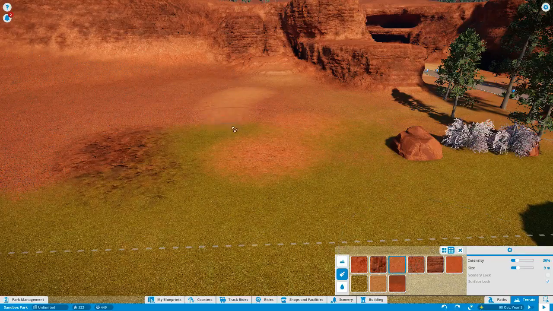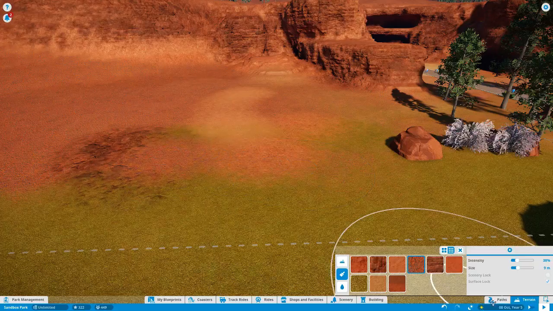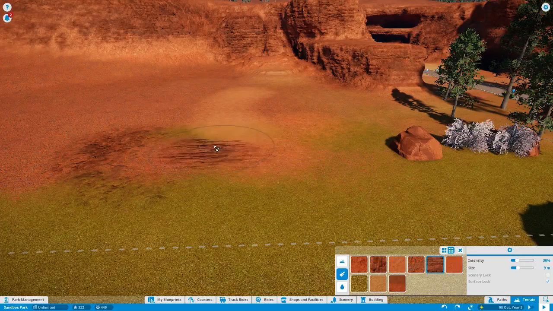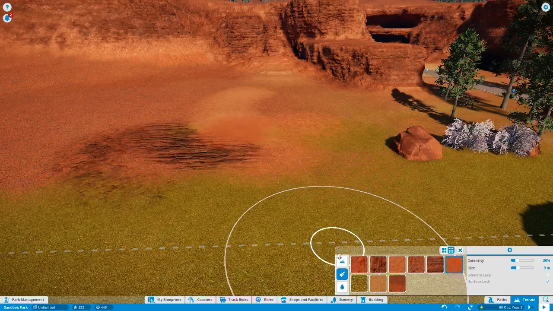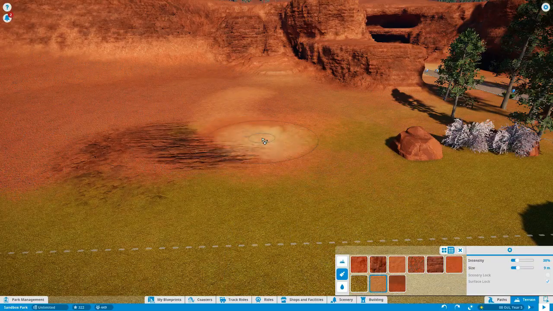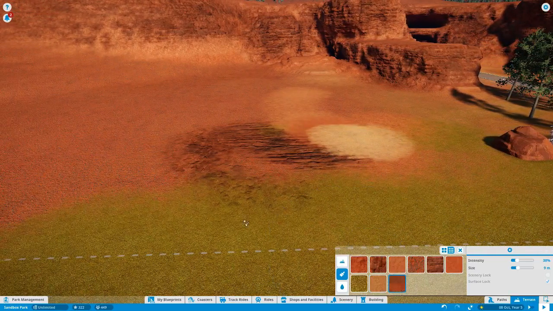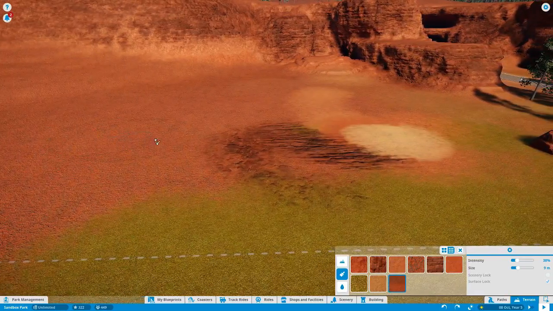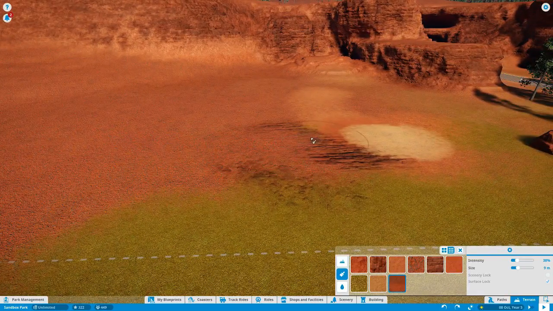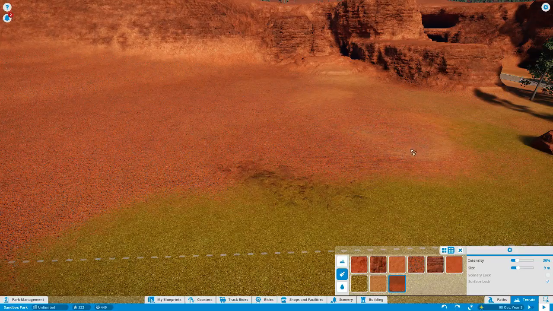Pretty amazing, isn't it? Pretty darn amazing. And this is the colour of my sand, so if I want to put it all back to normal, oh look at that, is that magic? No, that's the Gamester getting down with Planet Coaster.